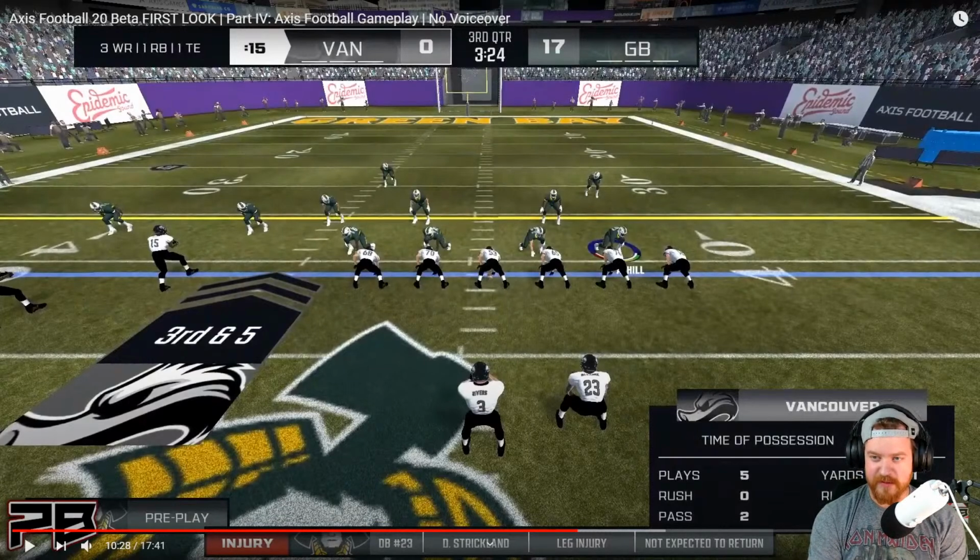So if your team's like a 2-9 team, you're probably not gonna have a great crowd there. Now, if they're a 9-2 team, you probably will have a good crowd there. This is the beta, so I don't think that's going to be affected here. We're not even playing where Green Bay would normally play. And it's just another way to add to that immersion, which is really nice.